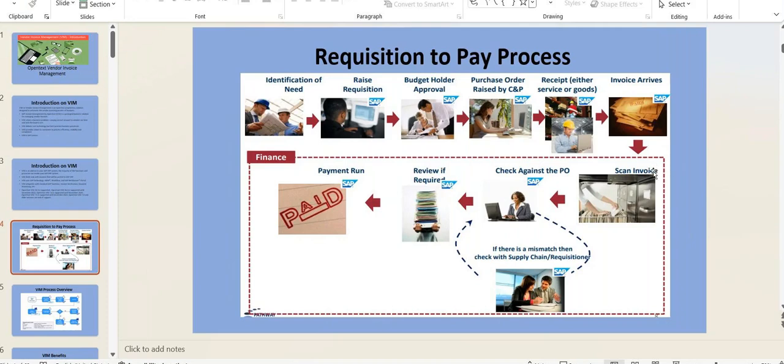Coming to the next step, we have the finance part here. If you see, now the payment is pending, right? So how does the payment need to be done? Here is where our VIM plays a key role.